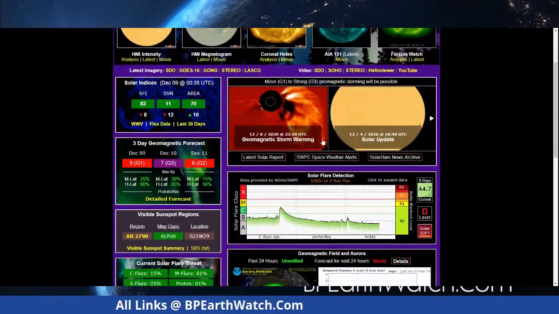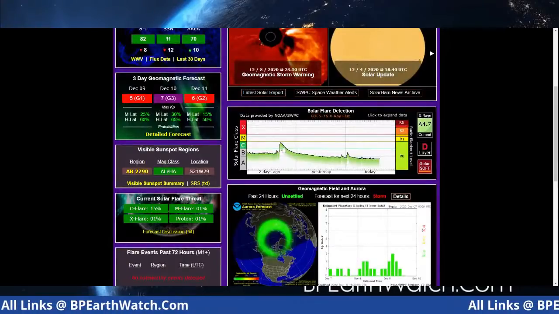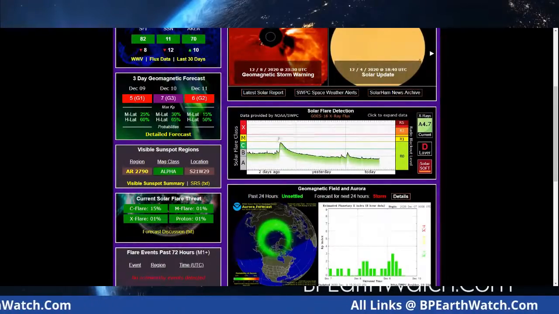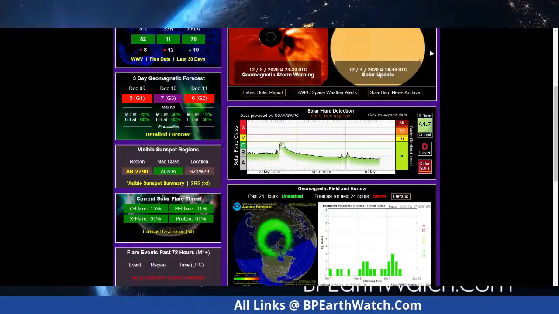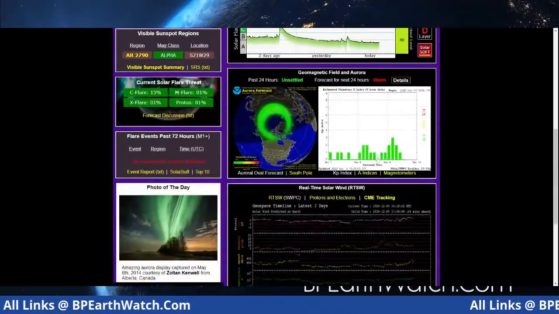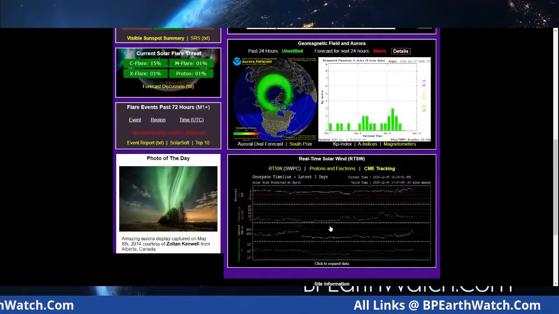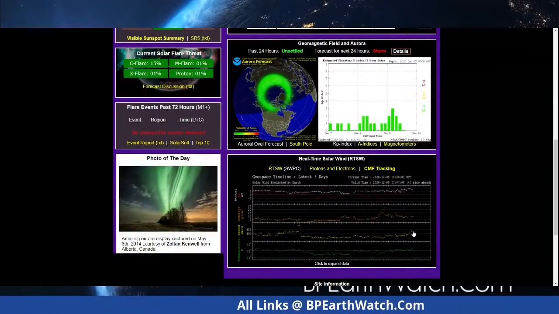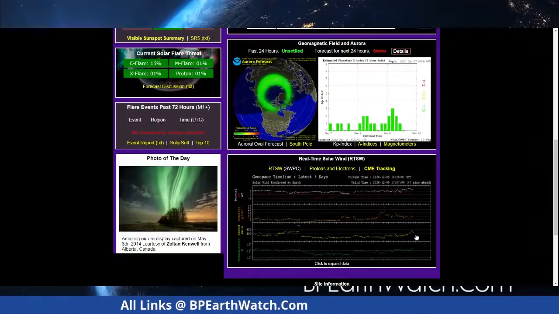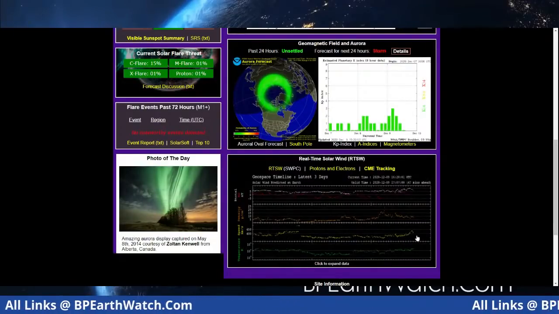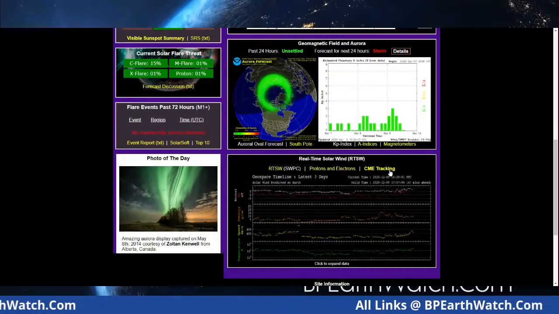So you can scroll down here, you can go back and look at the different solar flare detections, and this was the one back on the 7th that threw the CME at us. We haven't had one that strong since. You've got real-time solar wind that we were looking at. You can see here that little spike that we just saw. And also there is a link right here.